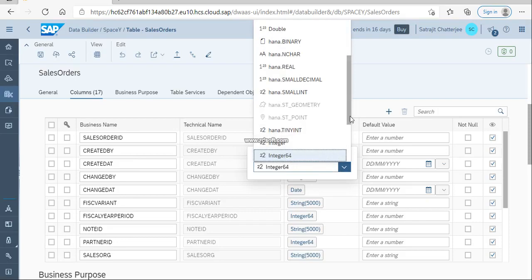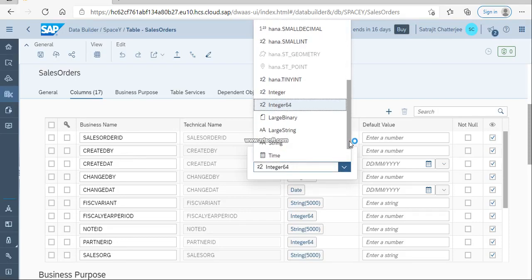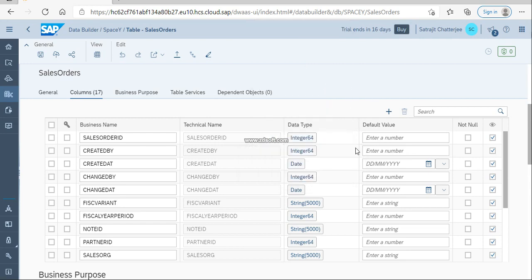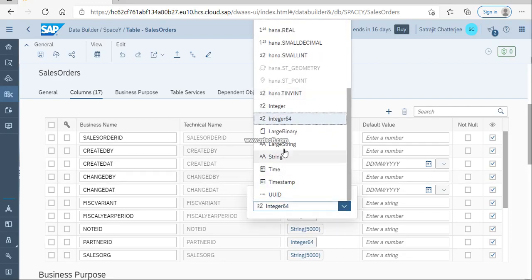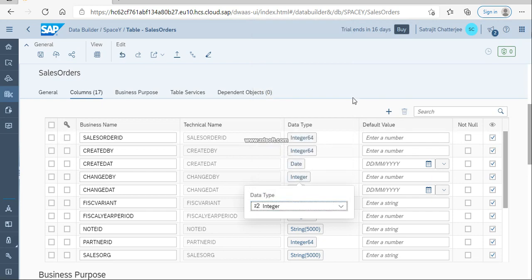So you can change into integer, you can change into long, binary, anything can be changed as it is the case. I'm not going to take the risk, but you can change the date, you can change the integer. Let me check changing integer 64 to integer. I hope it should not change anything.